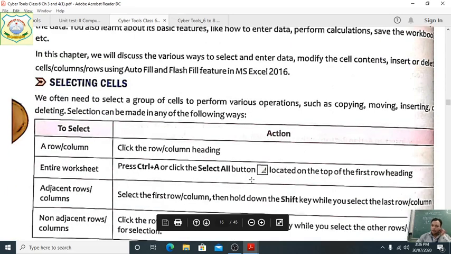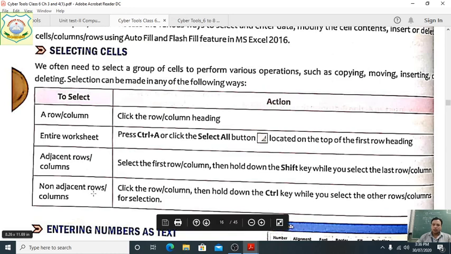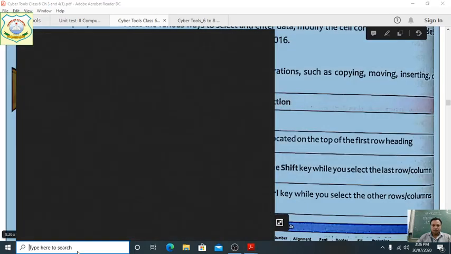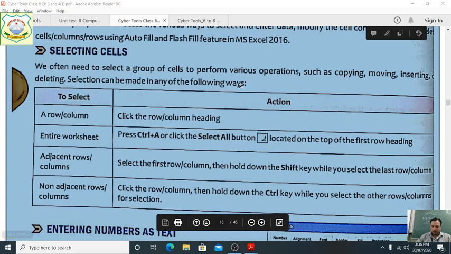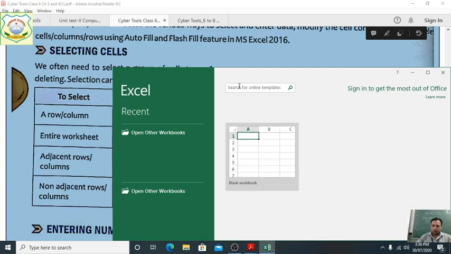Students, first of all, we have told you in the previous classes how to select cells. If you want to select cells, you can select rows and columns, the entire worksheet, adjacent rows and columns, and non-adjacent rows and columns. Rows and columns you can select by clicking the row and column headings. We are showing you this through the practical, students. This is Excel 2016.